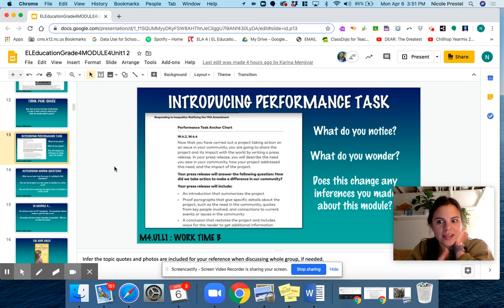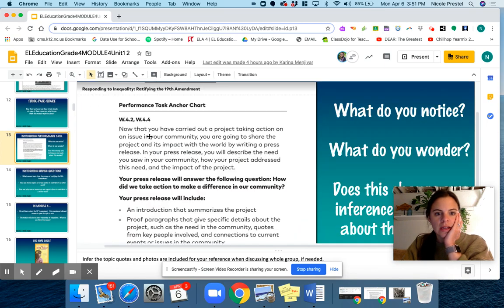So we're not quite done yet, but you're almost done. So now this is introducing your performance task of this module. Remember, your performance task is the very end. And so now we're going to notice and wonder about this performance task. My dog is crying, but he's okay. So let's zoom on in here and look closely at it.